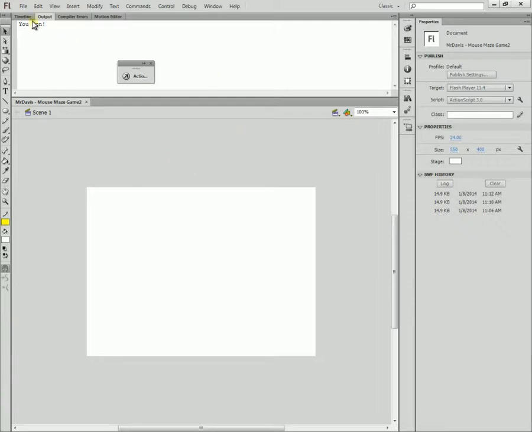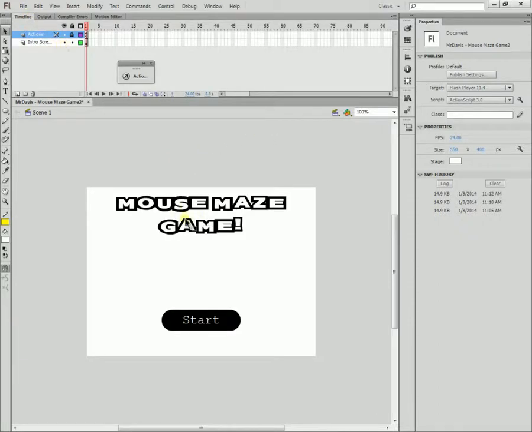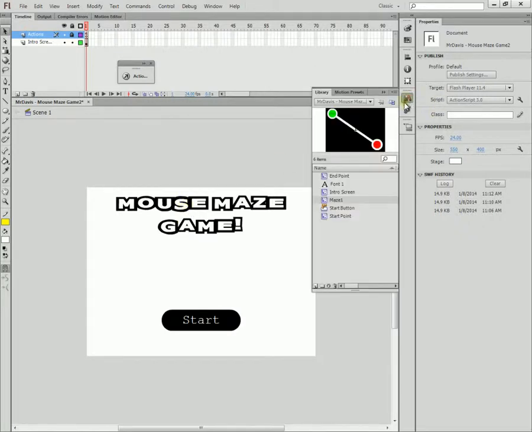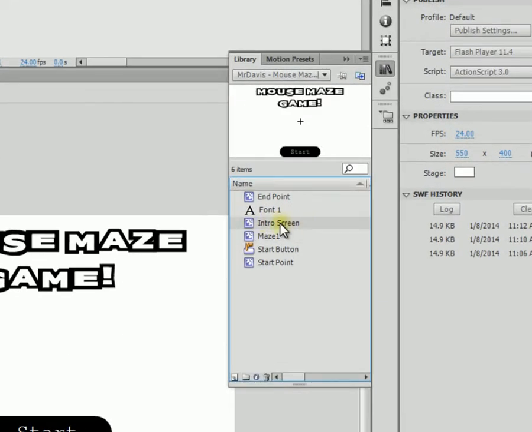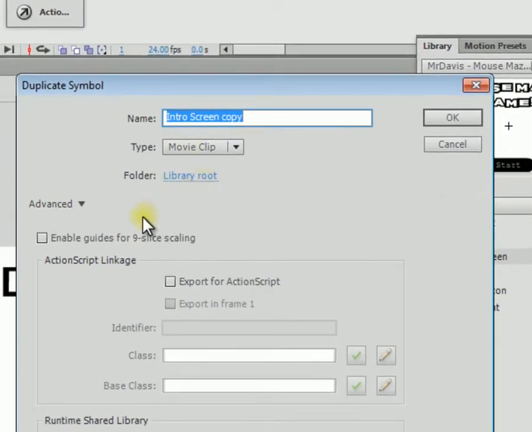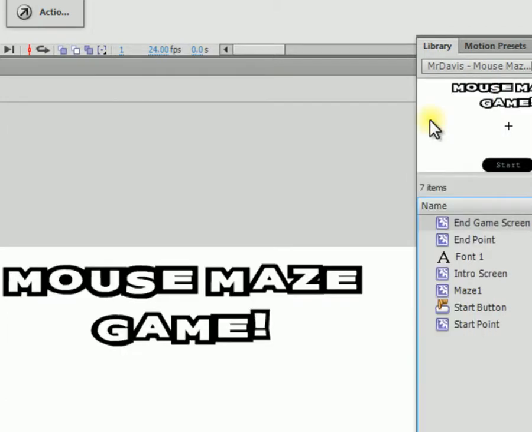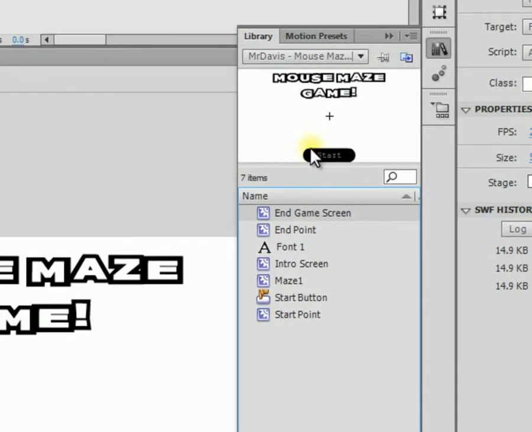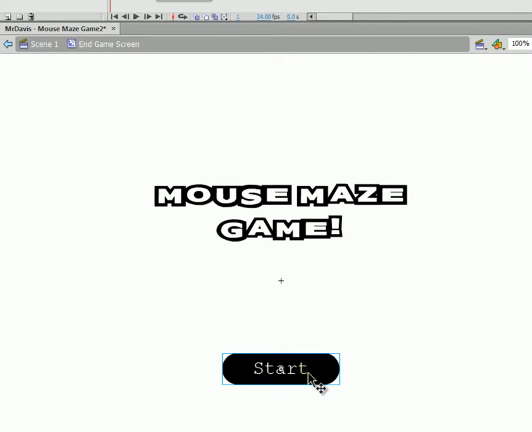So what we're going to do is we already have an intro screen, right? So let's go into our library. Let's take intro screen, right click, duplicate it, and we don't want to call it intro screen copy. We want to call this end game screen. Okay, so we'll click OK. Now we have end game screen, and let's go into this copy and edit it so that it actually looks like what we want.